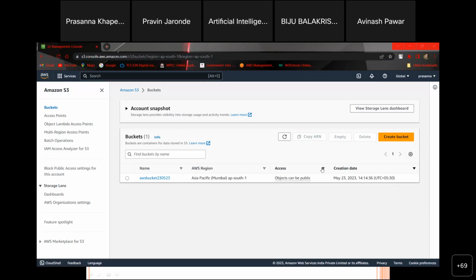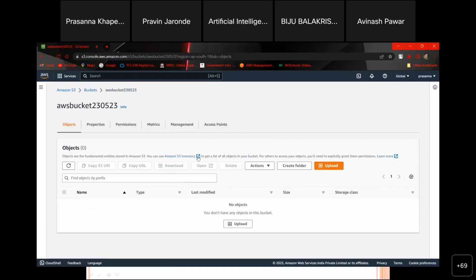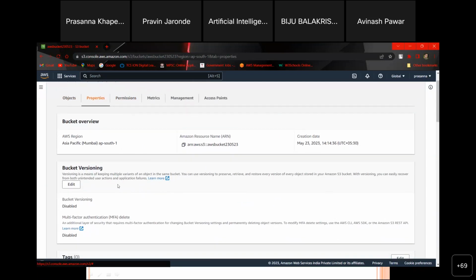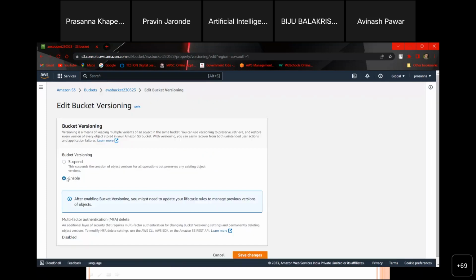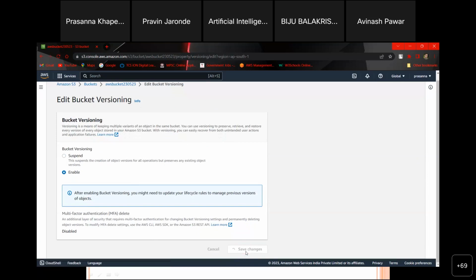First of all, the bucket. I have created a bucket previously, as we have created the normal buckets. But first I have to see whether the bucket versioning is enabled or not. So in properties, we have bucket versioning. We can see here is the edit option and the bucket versioning is disabled. So I will just enable the bucket versioning. If I enable the bucket versioning, it can only get suspended but cannot get disabled. As per the statement, save changes.